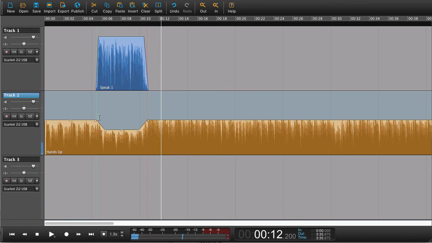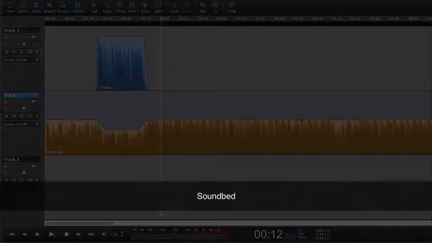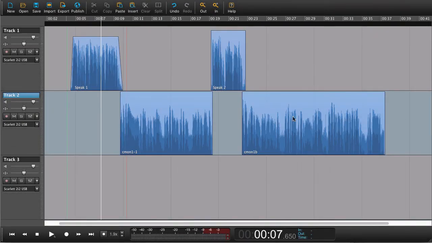This is a duck. Now, another feature that we use a lot when we're doing radio is something called a sound bed. That is typically used when we are working with, not with music, but with ambience. I've got 4 different pieces following one another.